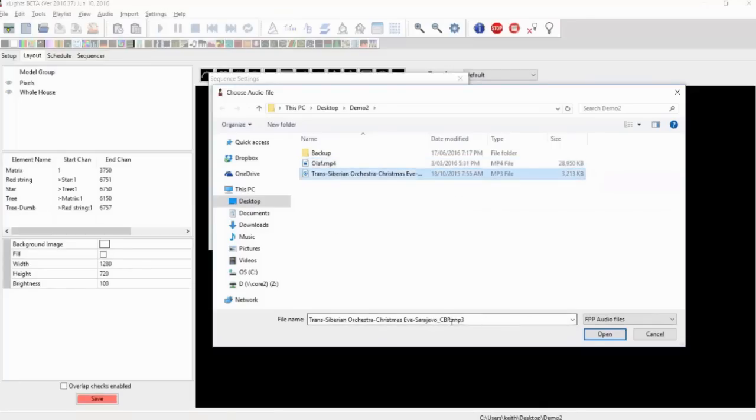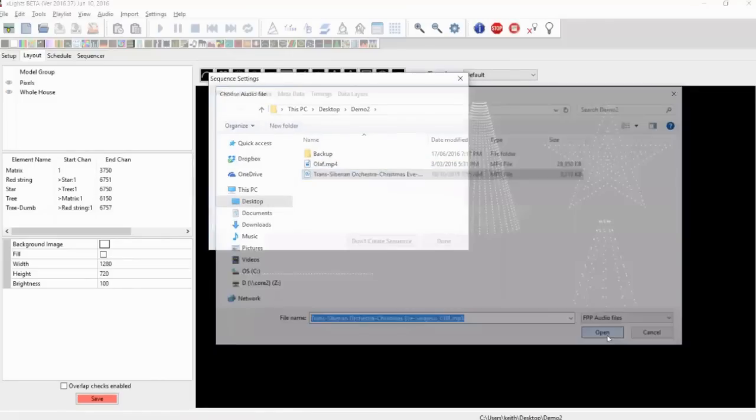Now, it used to be this file here, for instance, this is an old file. It's been converted to constant bitrate. xLights no longer cares whether your files are constant bitrate or variable bitrate, so you don't have to convert them. You just take the file as you download it from wherever you're getting your music files from, and it should work fine.